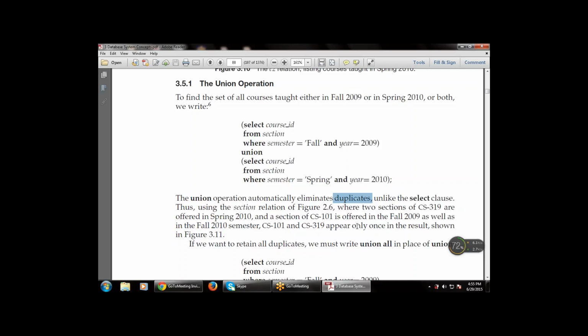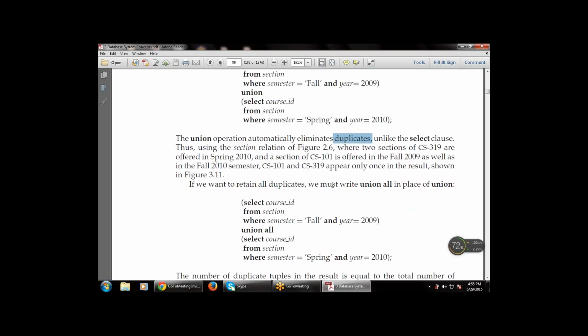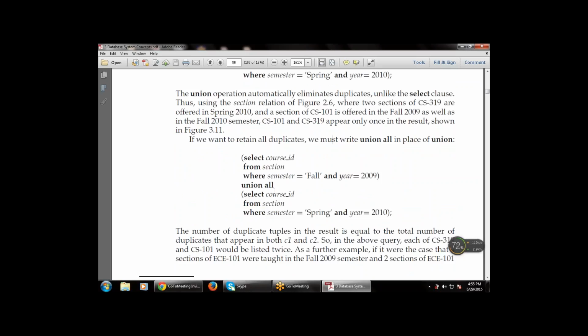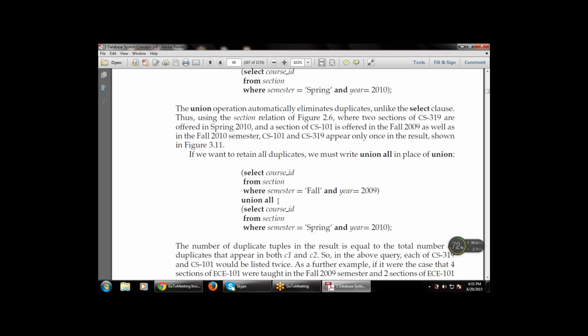This is not like the select clause. Therefore we are using the union function to operate on the different values. If I want to retain all duplicates, we use union all. That is, union simply avoids the duplicates, and union all is used to include the duplicates so that the duplicate values can also be used.